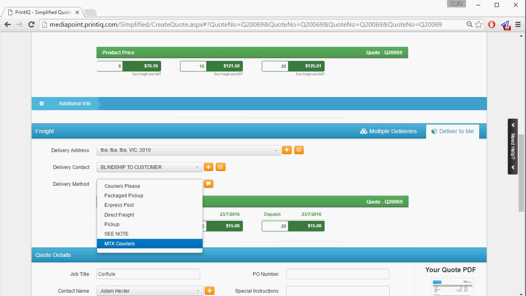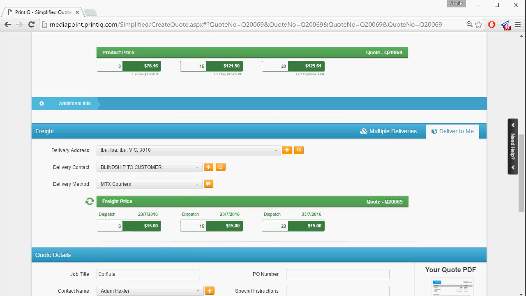The last thing is MTX couriers. If you're in Melbourne and you've got a rush order and it needs to get there by a certain time, pick this option. The reason being is this is a 3 to 4 hour service, so once it gets dispatched, it will get there. And if we've got a due date on that, it will get there on that day. This and pickup are the only ones where on the due date you'll have a chance of getting them. If it's Couriers Please on our due date, or direct freight or Express Post, that's the day we dispatch, not the day you're going to receive them. So keep that in mind.